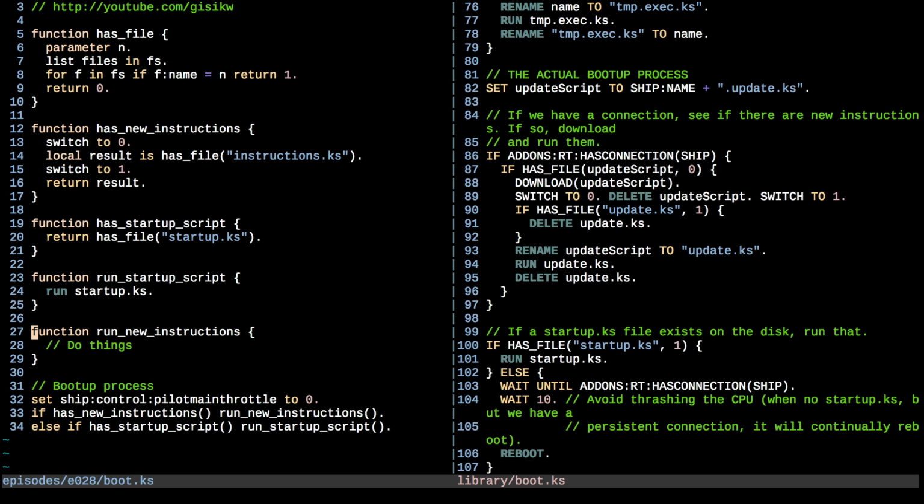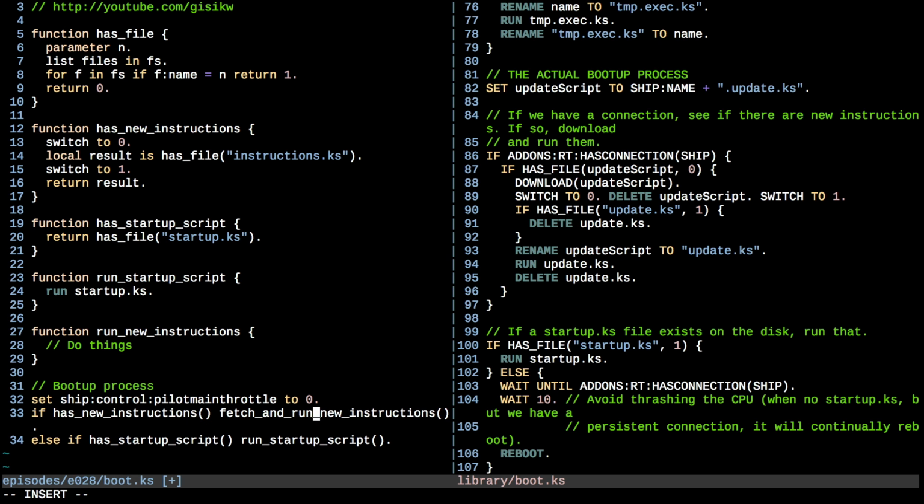Now, the problem here is that we've got run new instructions, and this is a little bit obscure because it's not just run new instructions. We also want to actually grab the new instructions as well before we run them. So I'm going to go ahead and change the name to fetch and run new instructions.